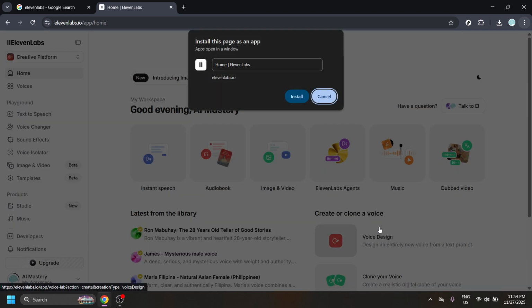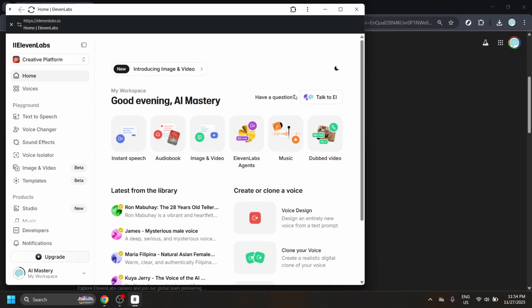What this does is create a progressive web app version of the site, so it runs in its own window without the usual browser tabs and address bar. It feels like a native desktop program while still being lightweight and always up to date. A small confirmation box will pop up. Click Install to proceed. The app will launch in its own window right away.